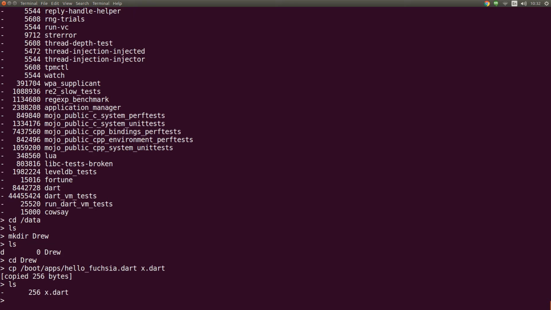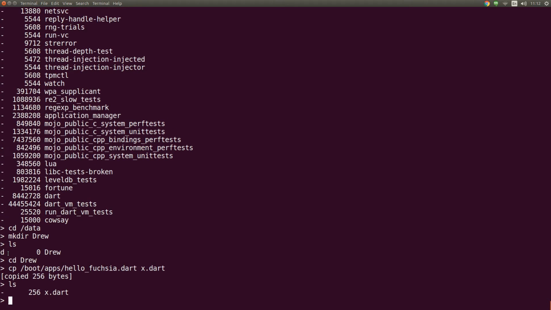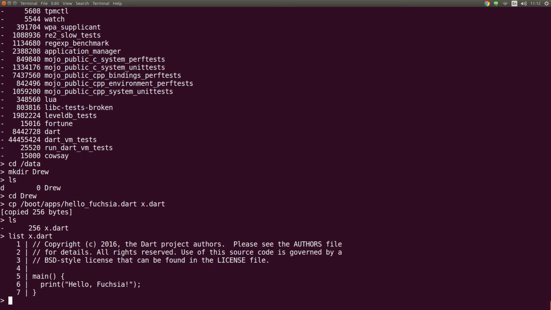Awesome. Now that we have created a file, we want to display the text on screen, and we can do this with the list command. It will display a text file with line numbers. So let's go list x.dart. And we are showing a very simple Dart script that will print out hello fuchsia on the command line.